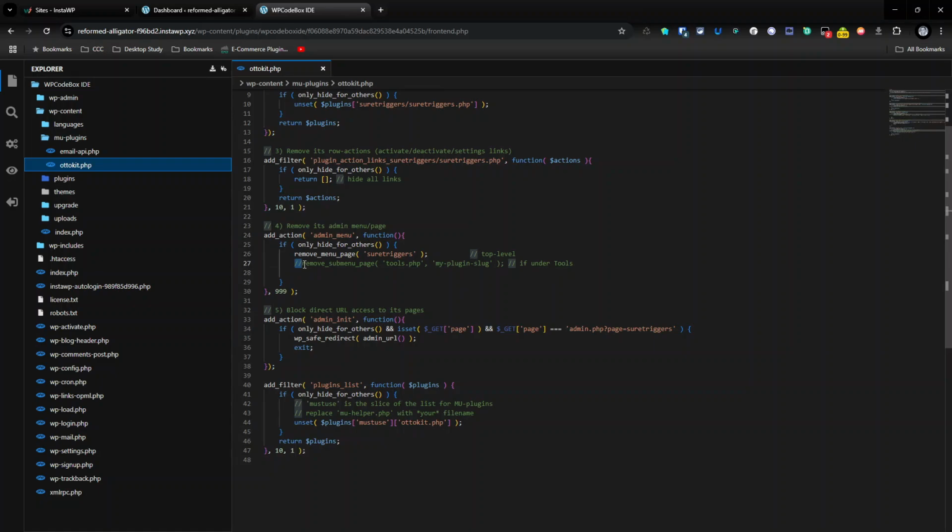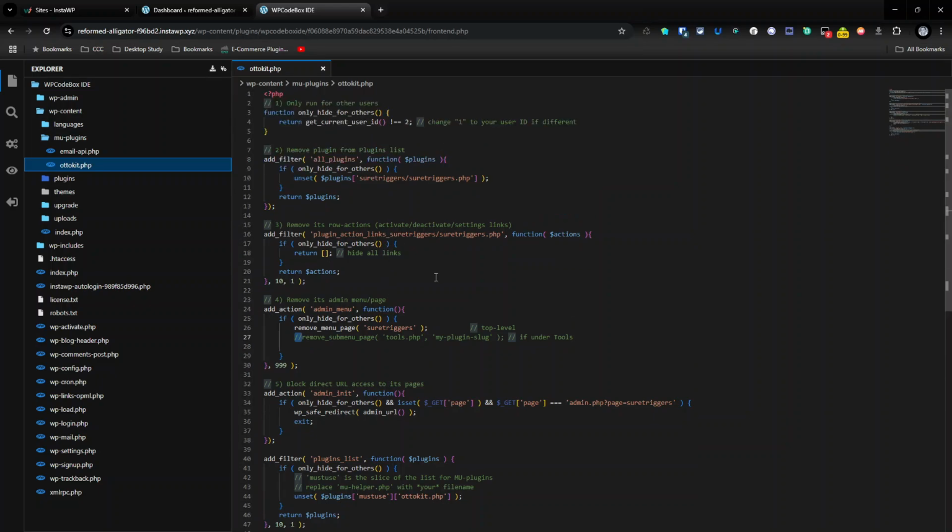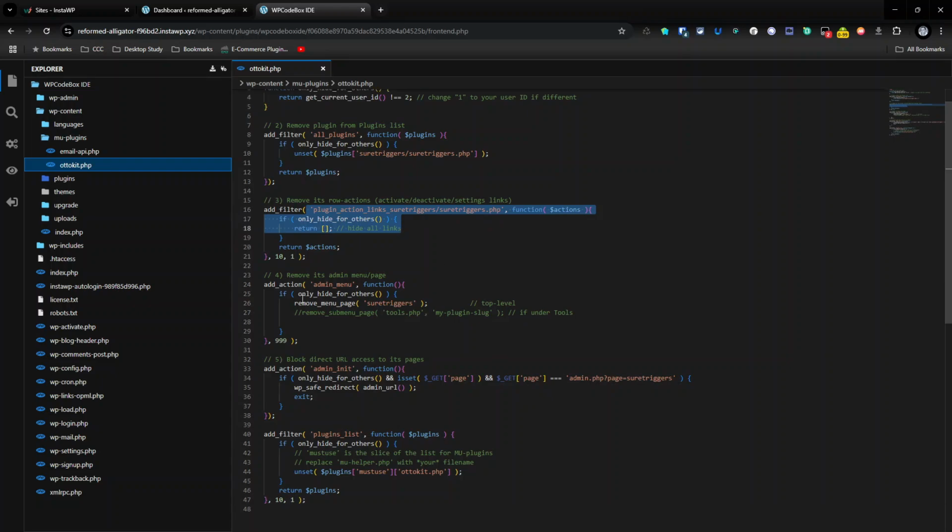Now I have added in here, because currently this is designed for AutoKit, but this code is relatively universal and it could be used for any plugin. So I have left options to allow you to modify this for other plugins. So for example, where I'm removing the plugin links for SureTriggers.php, you could change that for whatever plugin you want. The same down here. We're removing the SureTriggers menu. If you wanted to remove another menu, you could change it to do that. Same as if you wanted to remove a submenu from tools or settings, you could use this.